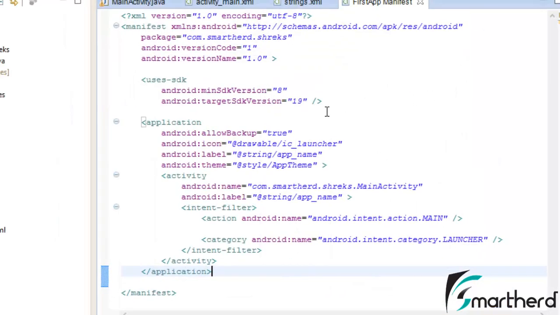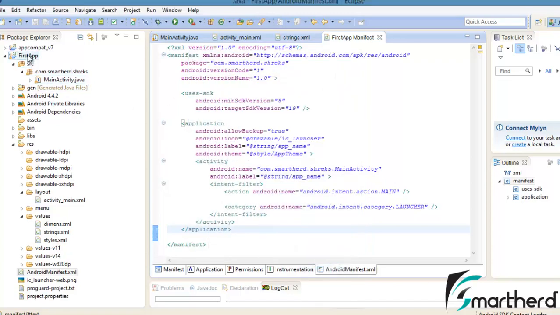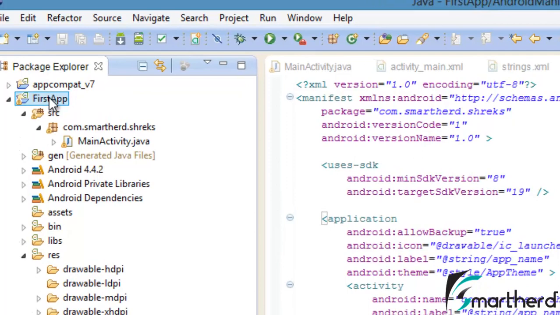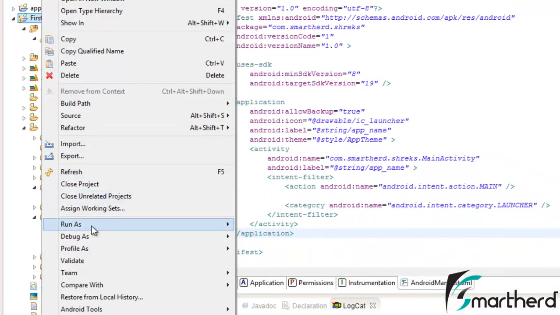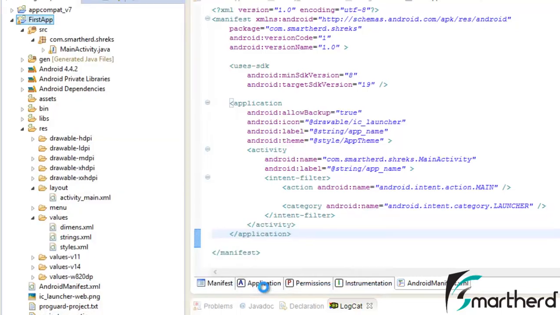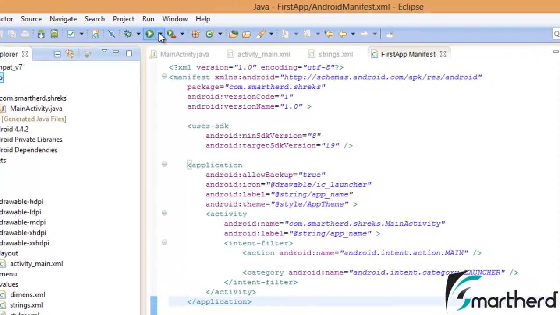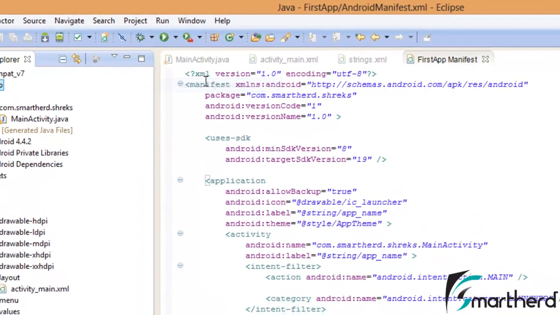Now, how to run your application in this virtual device that we created. Simply click your first app, then right click it. You can see the option here, Run As. Then after that go to Run Configurations. Right now, guys, there is another way to launch this Run Configurations. Just go to here, after that click on Run Configurations.